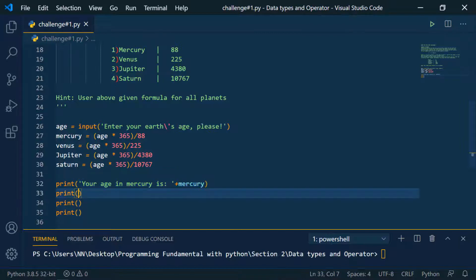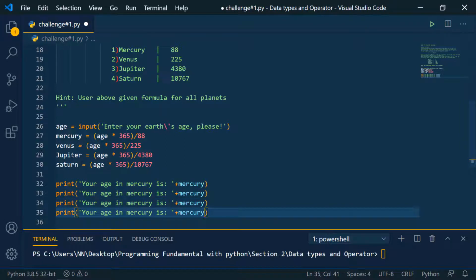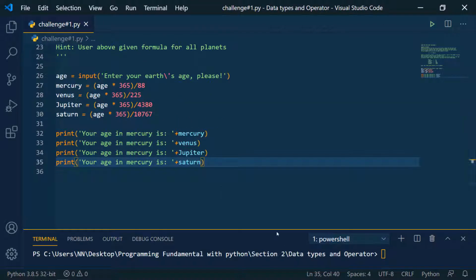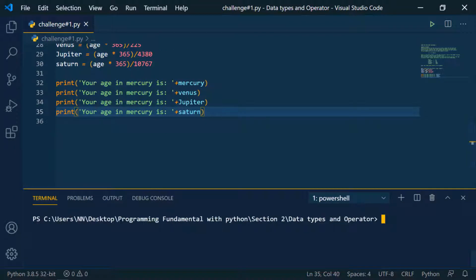Okay, and we just need to change this to Venus, this to Jupiter, and this to Saturn. All right, so now let's test the result. Python challenge number 1.py, enter. So enter your Earth's age, please.